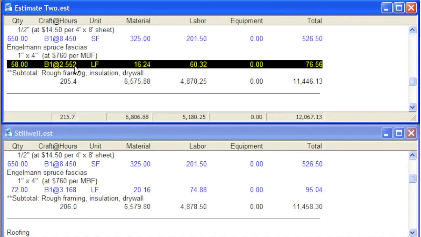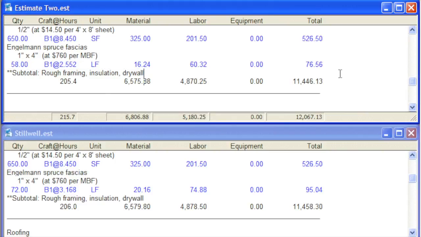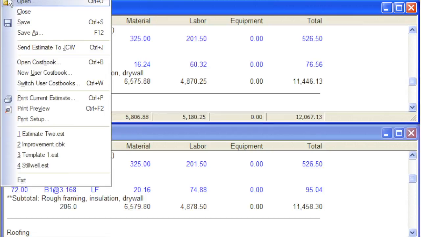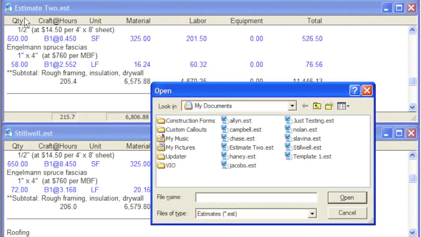There, that's better. I'll save Estimate 2. Recycling old estimates saves lots of time. You can copy and paste just like we've done. Even better, create a template estimate that includes all the work you do most often. That way you never have to start from scratch.